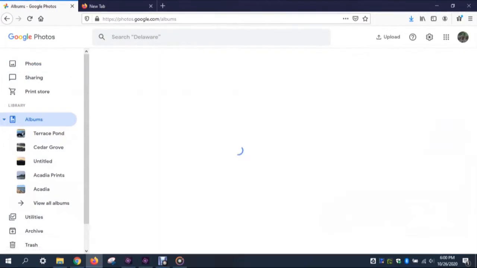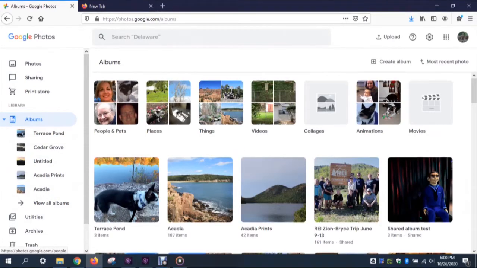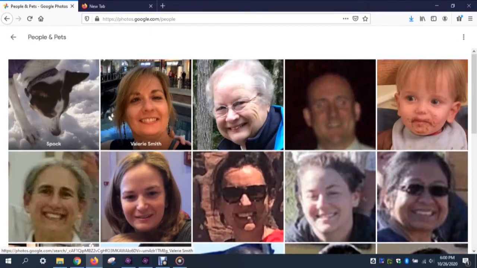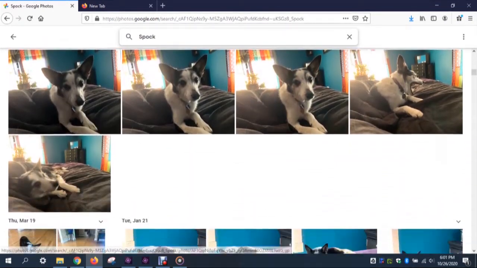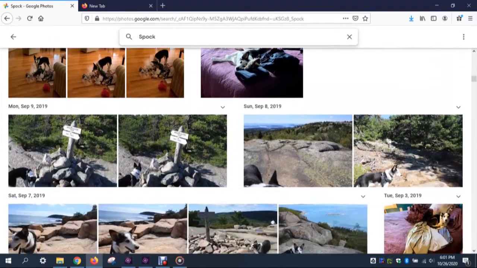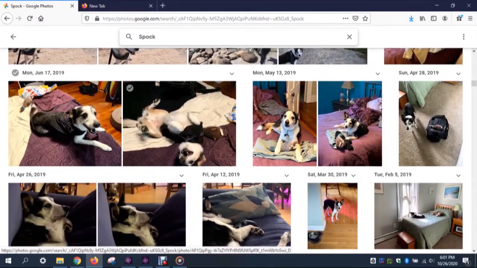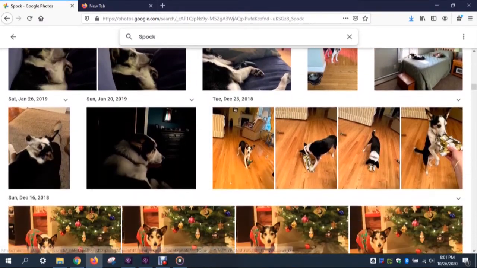When you click on Albums up at the top, you'll find automatically generated albums for people and pets, places, things, etc. Let's look at people to see how that works. Google uses facial recognition to identify people in your photos so that when you click on their picture, you'll see all the photos you have of them. This process isn't foolproof, it can miss photos, but it's a good place to start, especially if you're looking for a photo of a specific person.